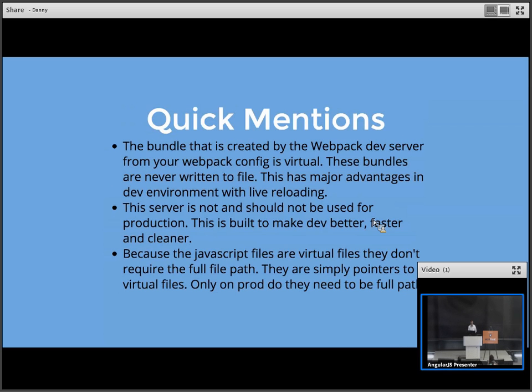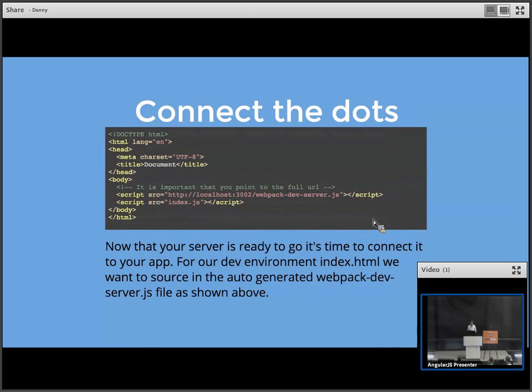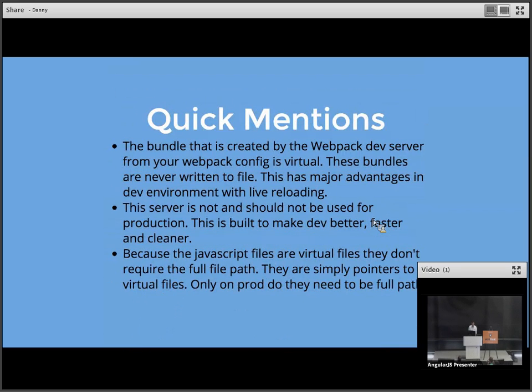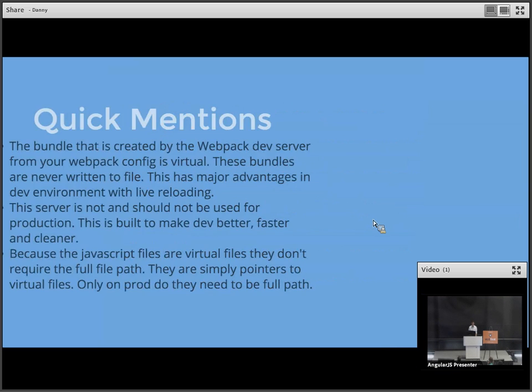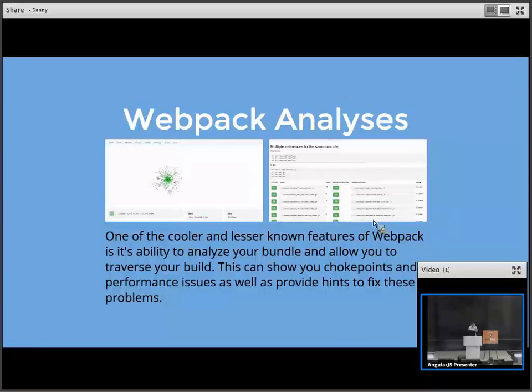Also, you see here that the index.js is not pointing at build/index.js, and that's because the file does not live in build/index.js. It actually lives in a virtual environment where Webpack Dev Server knows it exists, and so as long as you put index.js there, it can reference that virtual file. Yeah, it should not be used for prod. Yeah, because they're virtual files, they do not need a full file path. So this is a pretty cool feature of Webpack.